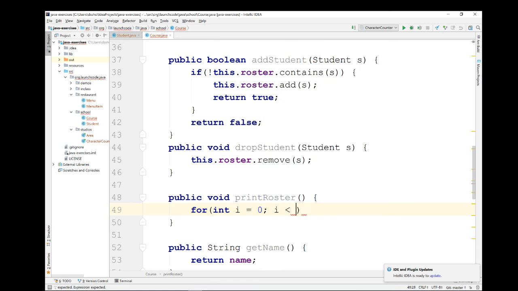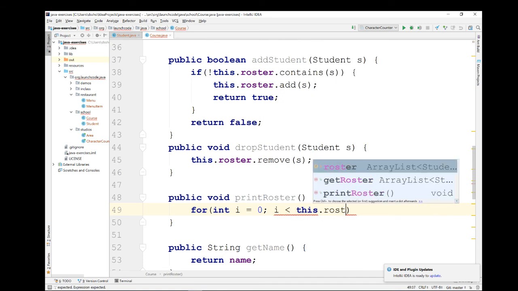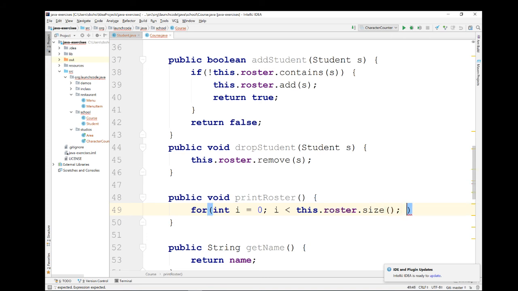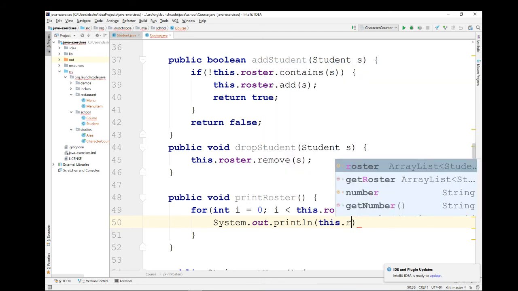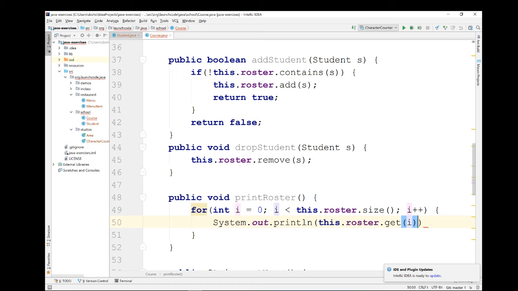i less than this.roster.size. And then I can just print out this.roster.get(i). Oh, two parentheses. So when I say this.roster.get(i), what is that doing? Grabbing the student at that index, yeah. And then I print out that student, which does what?